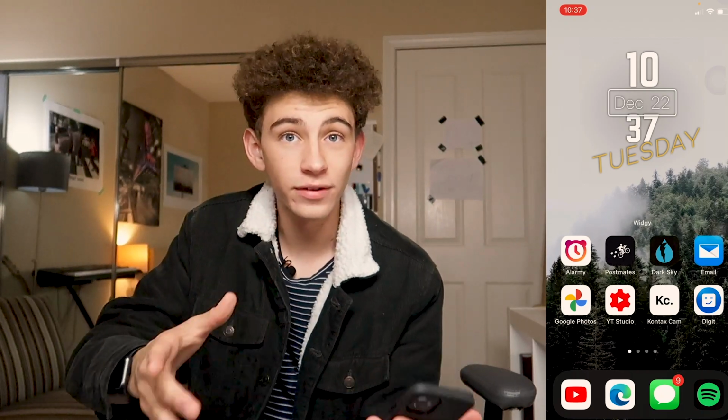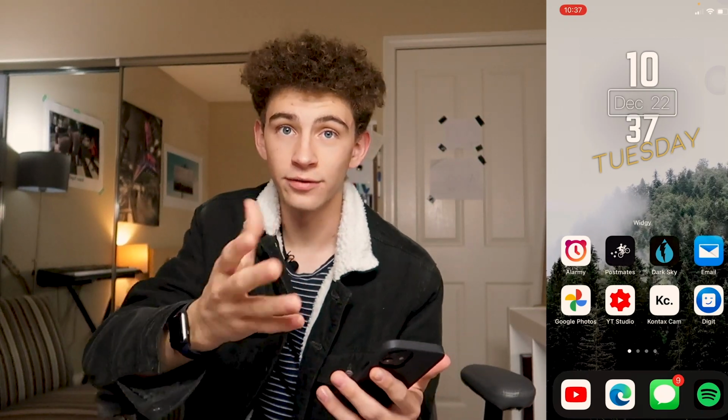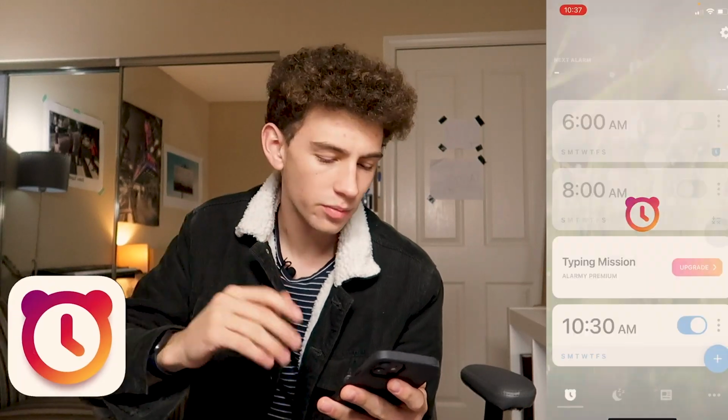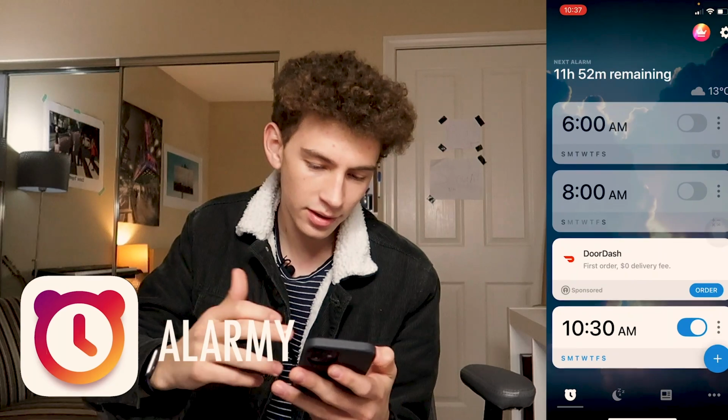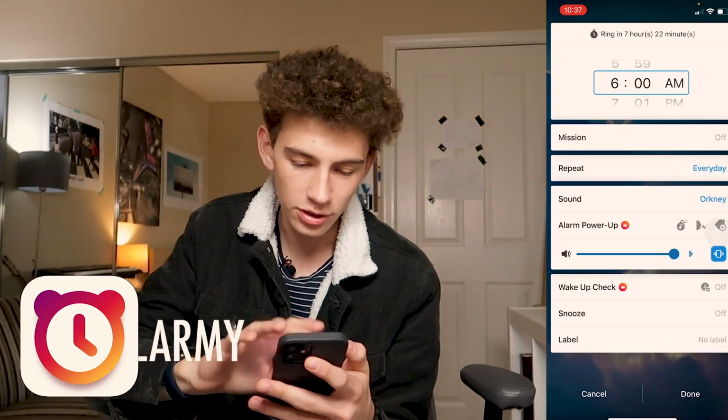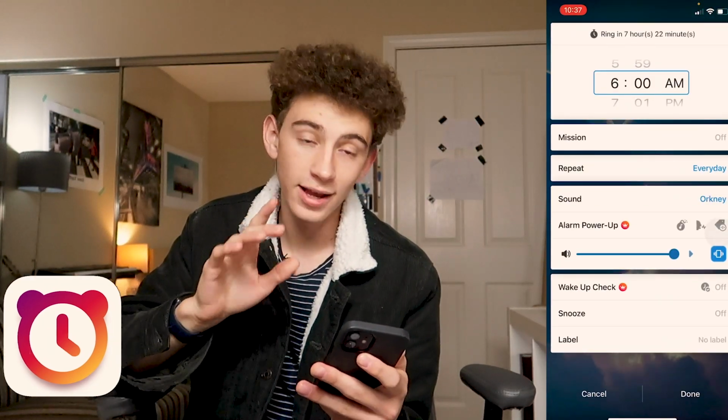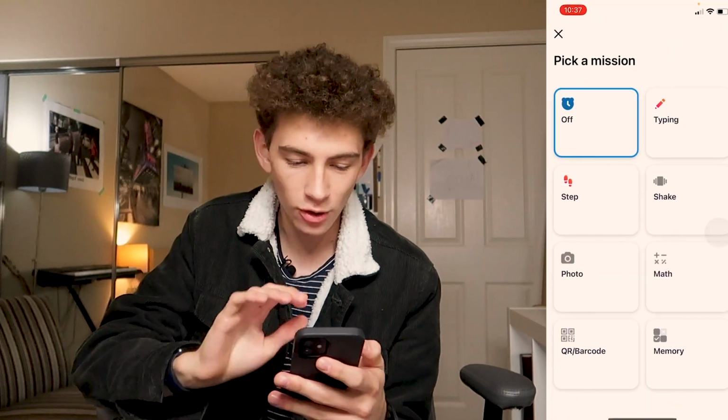Now, one of my favorite apps, especially for an alarm app, and if you have trouble getting out of bed, it's called Alarmy. So we'll click into Alarmy and we can see that it's like a standard alarm clock app. You can go in here, but what makes it not as standard as the other ones that you see is you have missions.